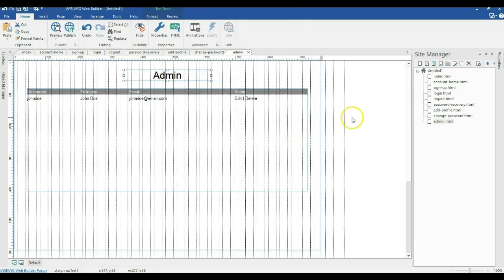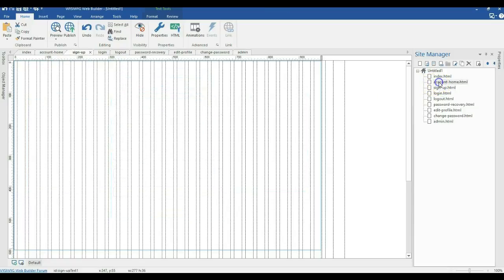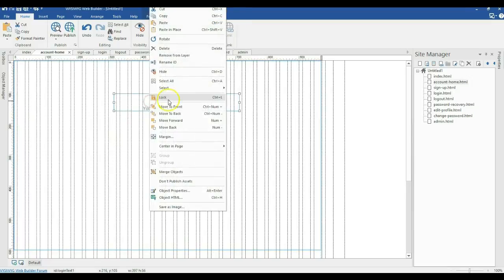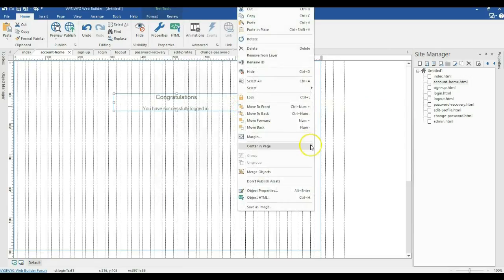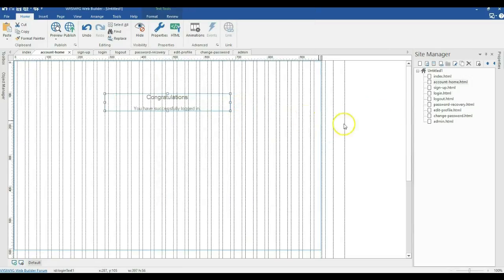So now let's take a look at our sign up page. Let's just go to the account home page, and let me just copy the text I'm going to use over there and paste it here. So I'm going to paste my text over here. It says, congratulations, you have successfully logged in. So you come to this page if you have successfully logged into your account. So let me just make sure this is positioned center in the page.